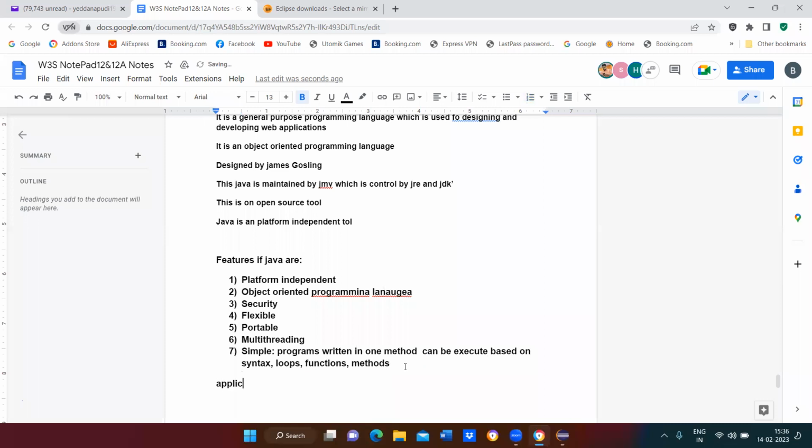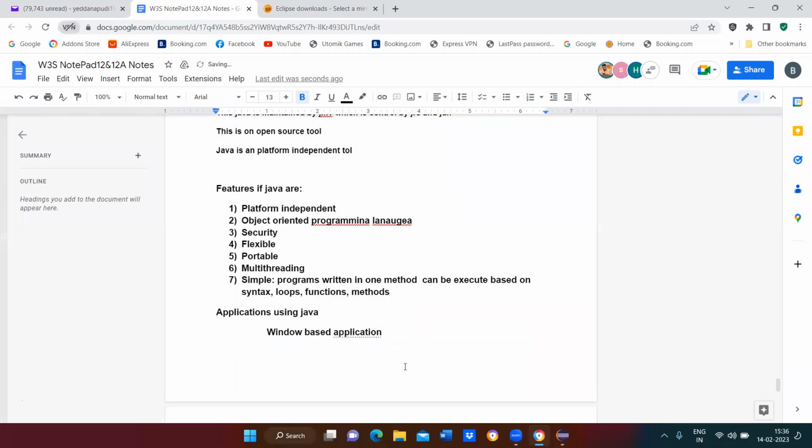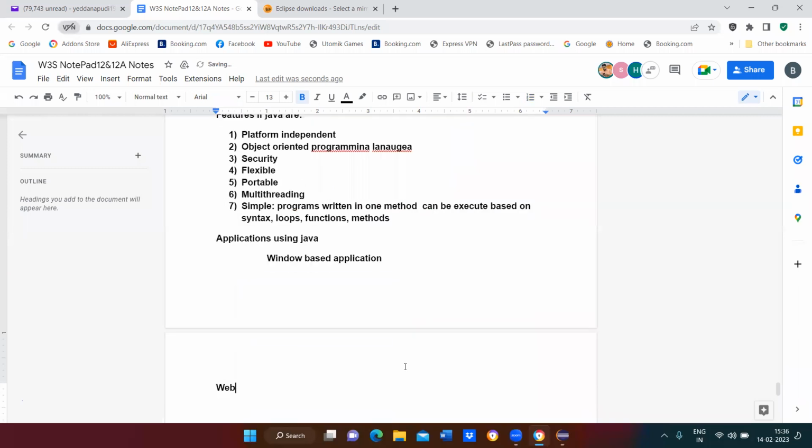Next, what kind of applications can we design using Java? We can design window-based applications, web applications. Next.